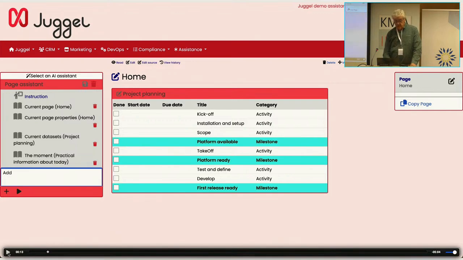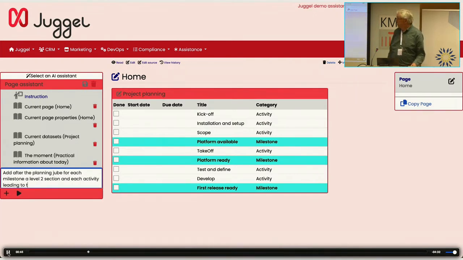And the instruction, of course, is important. The instruction for this AI assistant is not very sophisticated, but I can tell you one thing that I have added in the instruction is explain about sections, because I'm going to ask the AI assistant to add explanations for all milestones and all activities. And it's a live demo, video demo, so it's a bit slow.